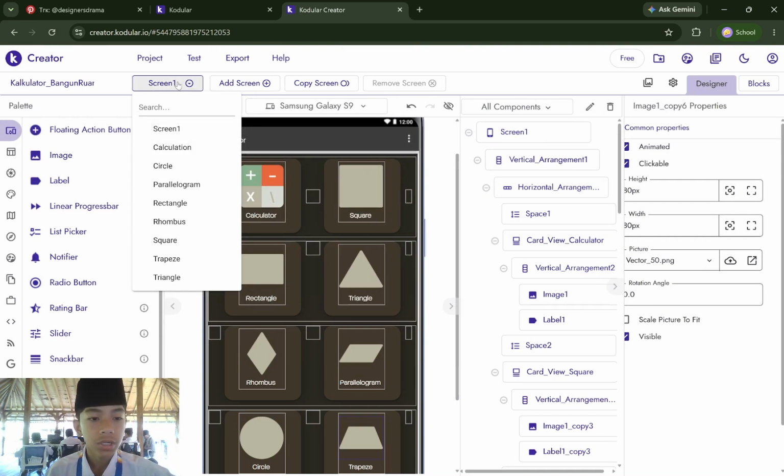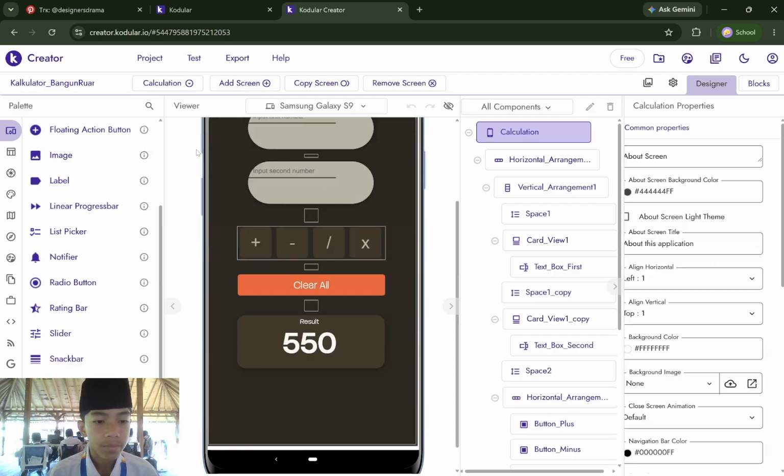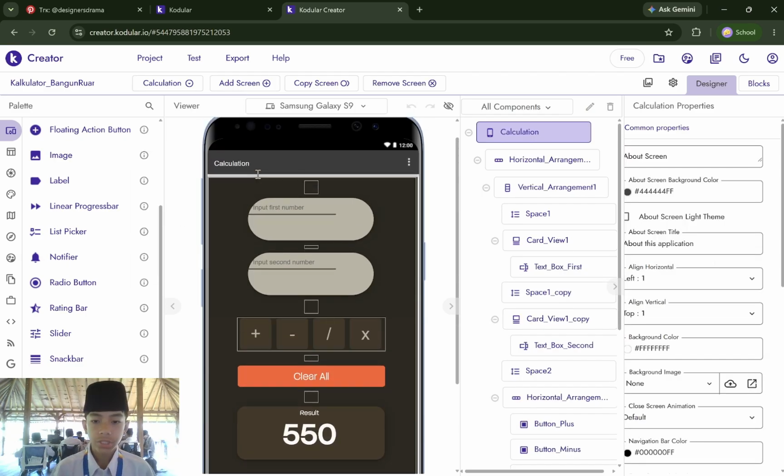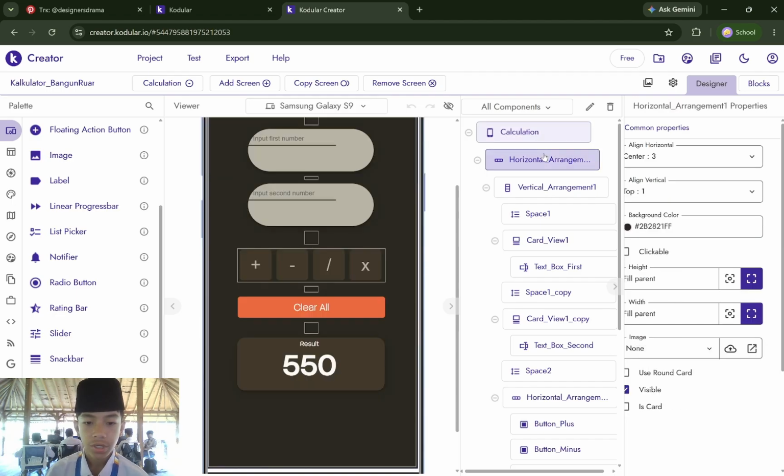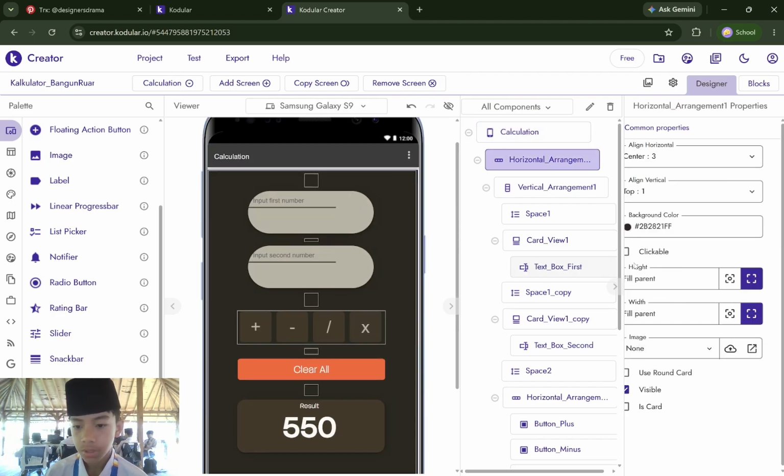So next after this we click this, and then we click our new screen that is calculation. And then in calculation here I add some components. So the first is I add some horizontal arrangement, and I make the height and width fill parent. And for the background color, I use the same color like the home screen. There's kind of dark brown.